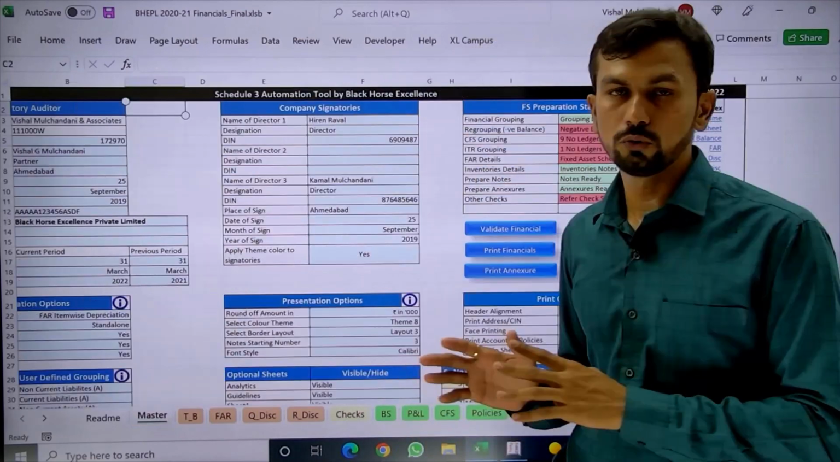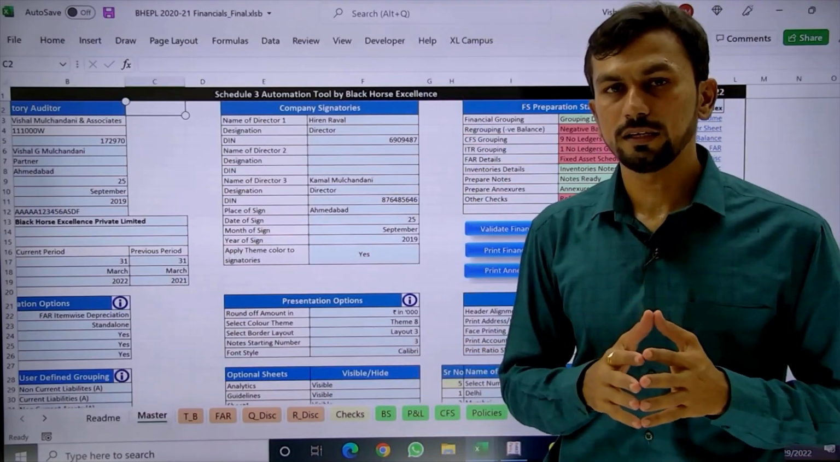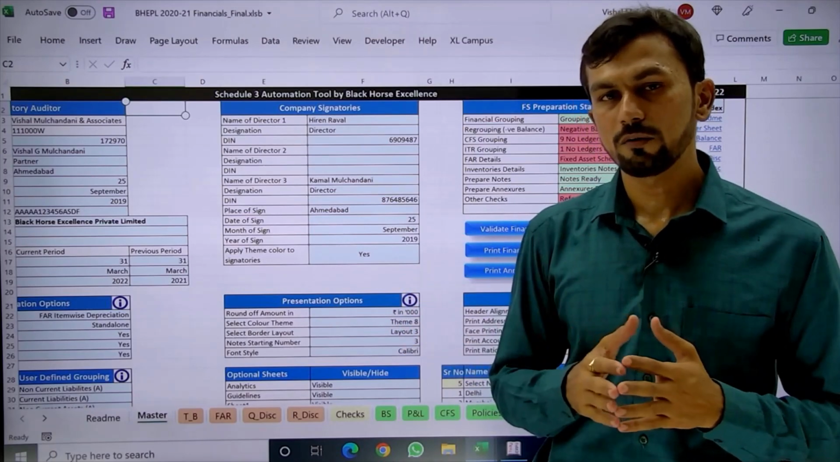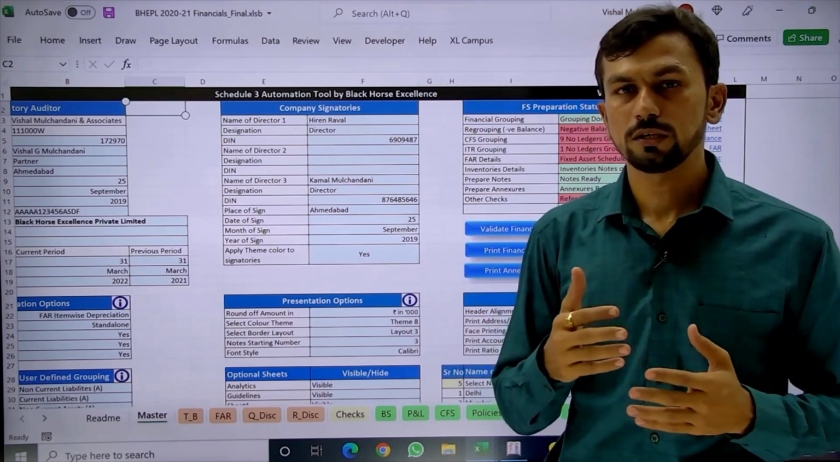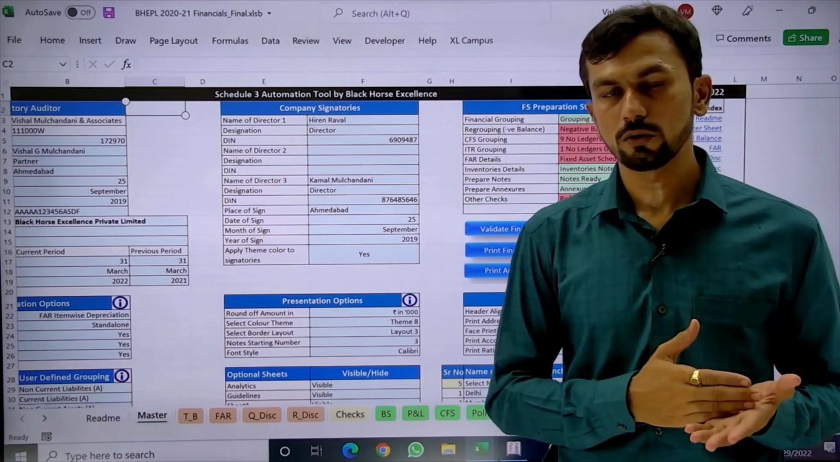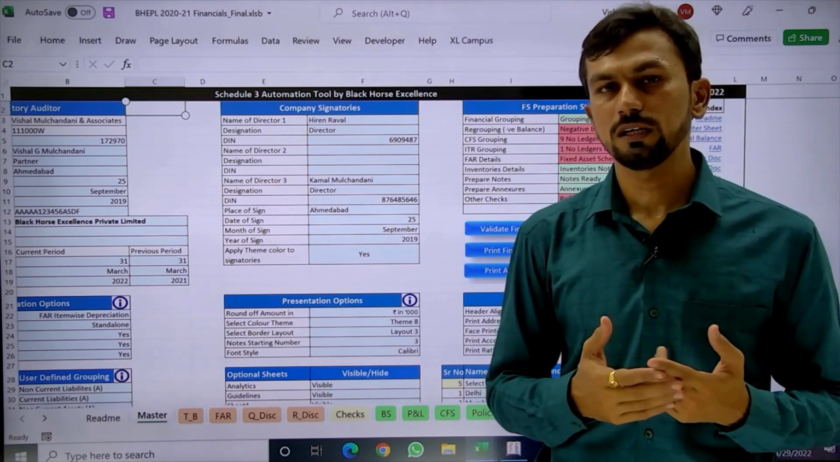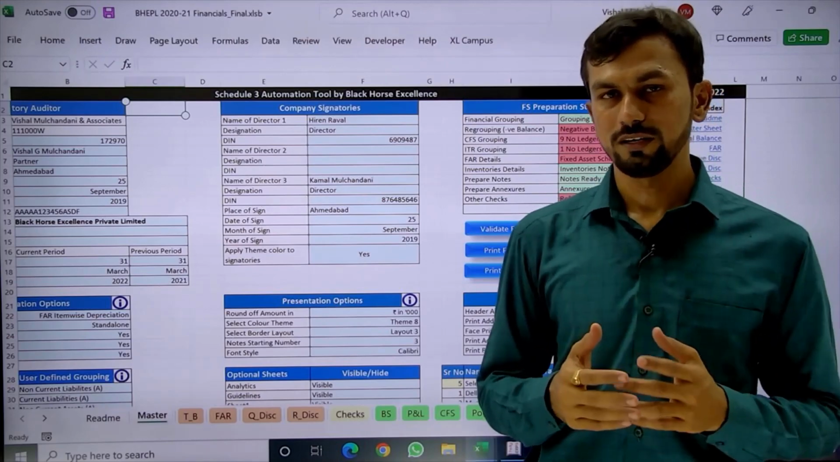So this is a very basic walkthrough of this automation tool. There are detailed and advanced parts of this automation tool, like consolidation, for which there is a separate video, and there is a separate video on cash flow. For those topics, you can refer to those videos to go into the detail. Thank you.